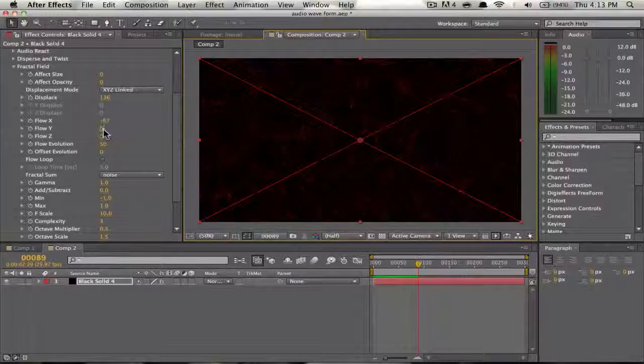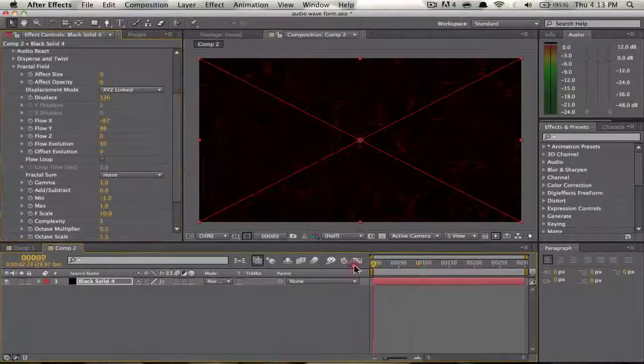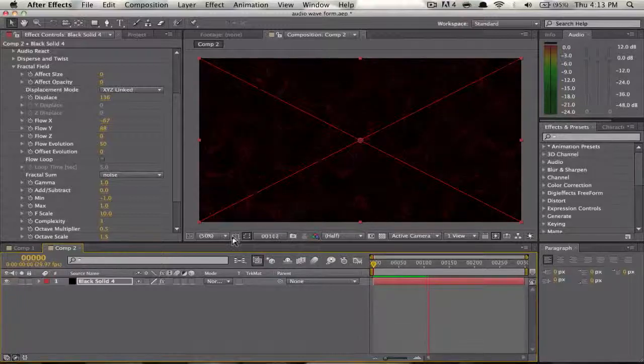Okay, now I want to change the Y. Let's go to down. Sorry, that's up. Okay, now it's going to be flowing to the left and down. See it? Going this way. And that's a nice effect, as you can see. It looks like kind of like rippling around here.